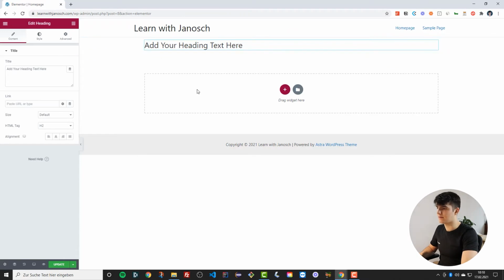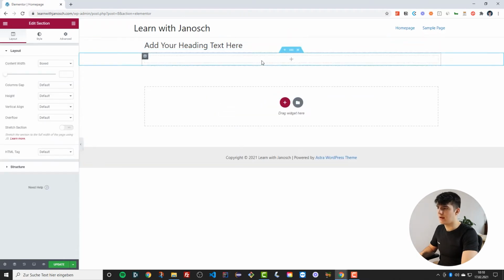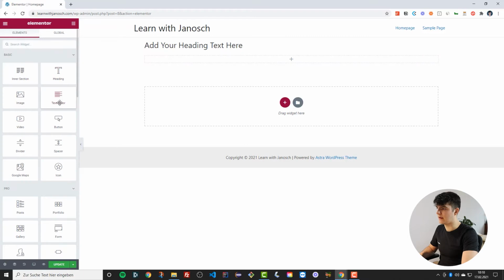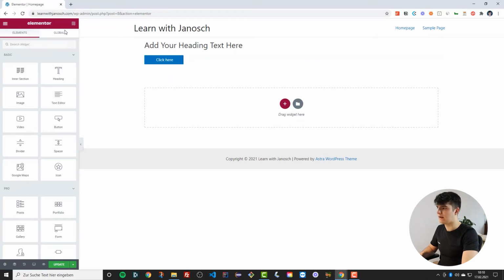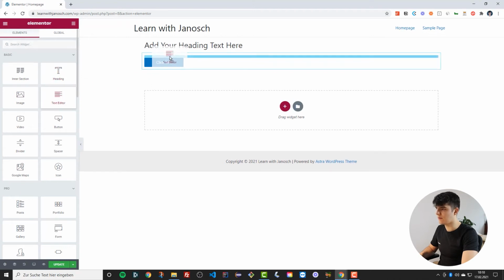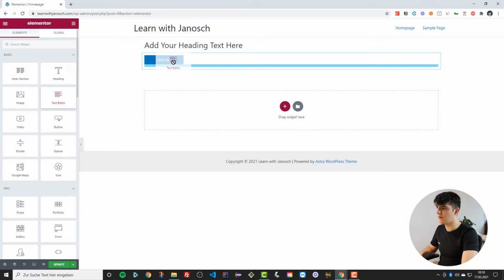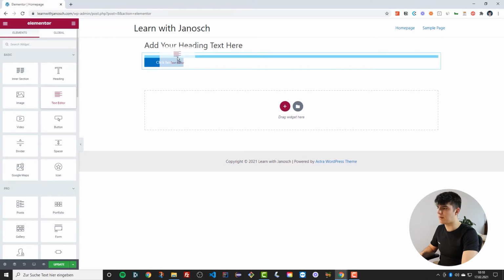So we could say we create another section, and let's say we want to add a button to this, and maybe we might want to add a bit of text in the middle. So we'll add in the text editor on top. You see, I can drag it below the button, or I could drag it above the button.